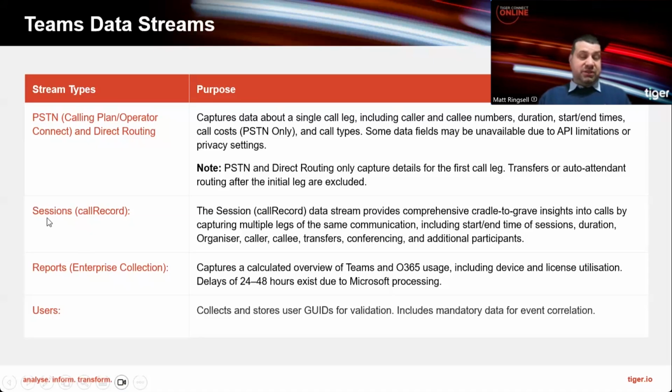So the session records are the cradle to grave, what happened on a call. Okay. Each call is broken down into sessions. So a call can have many sessions. So if you imagine a call, if it's a group call, you could have people come in, leave, more people come in, more people leave. These are the individual sessions within the call records, okay?